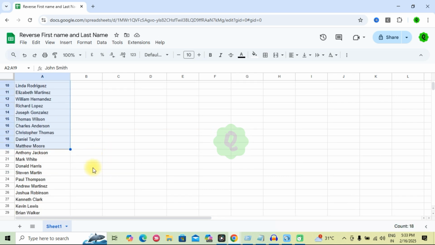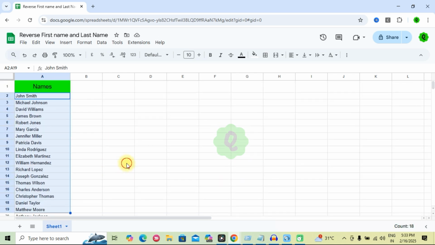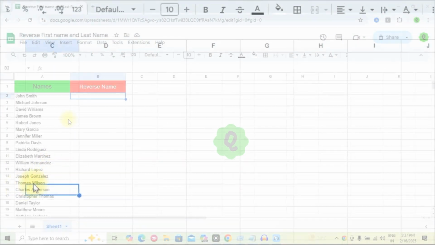Today, I'm going to show you a simple trick to reverse first names and last names in Google Sheets using a formula, and how you can do the same in Excel with just a few clicks using Kutools for Excel. If you're working with a long list of names, this trick will save you tons of time. Let's get started.